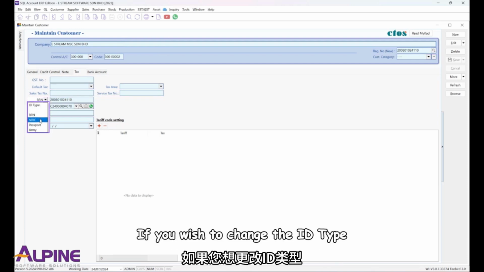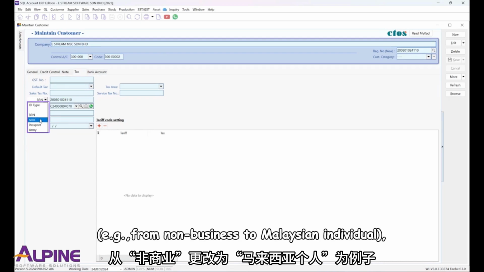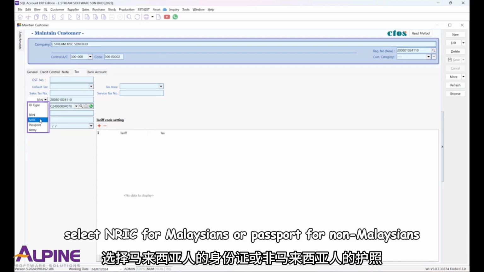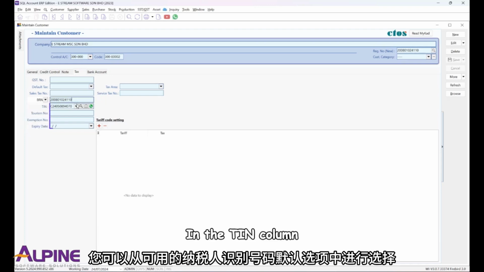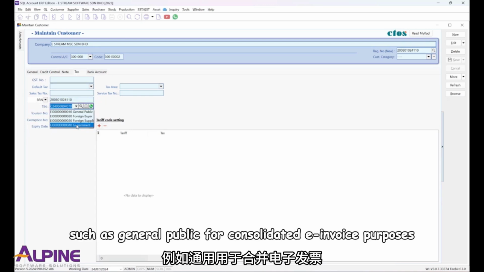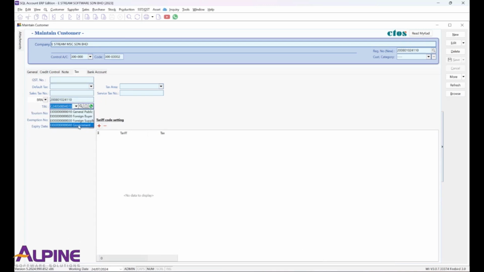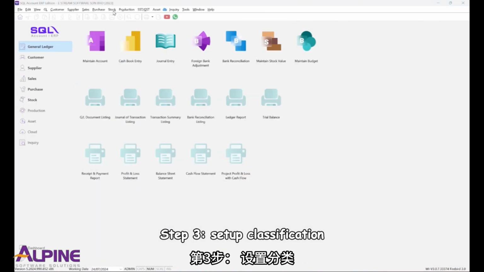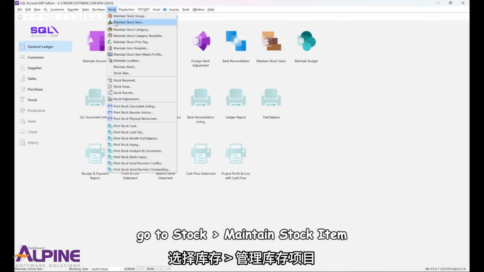If you wish to change the ID type, for example, from non-business to Malaysian individual, select NRIC for Malaysians or passport for non-Malaysians. In the TIN column, you can select from the default TIN options available, such as General Public for consolidated E-Invoice purposes. Step 3, set up classification. Go to Stock, Maintain Stock Item.